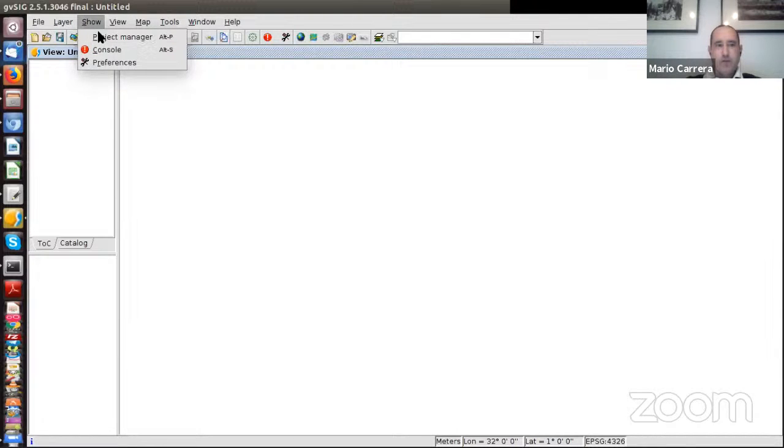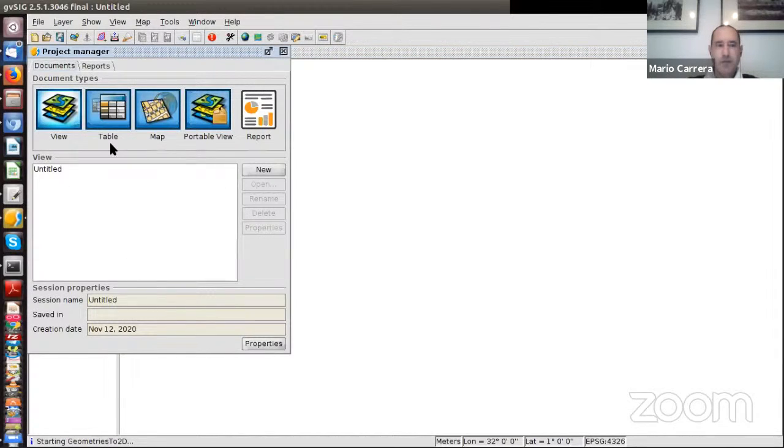From the Show menu and Project Manager, we can see all the types of documents that we can load in gbsig. For example, we can create views. That is where we are going to add the cartography. We can open tables that are the attribute tables of the vector layers that we have in our views. And we also can add external tables. For example, if we have an Excel file, we can load this file as a table.